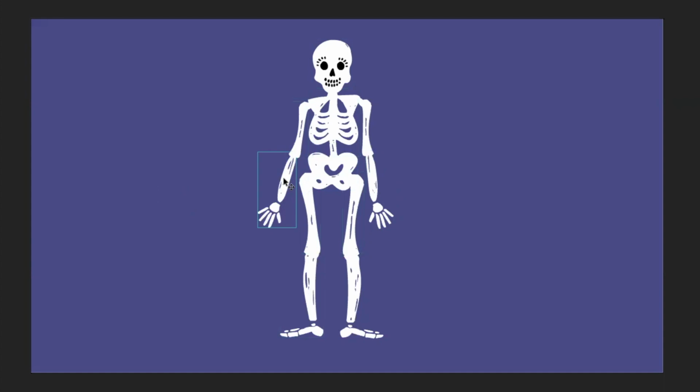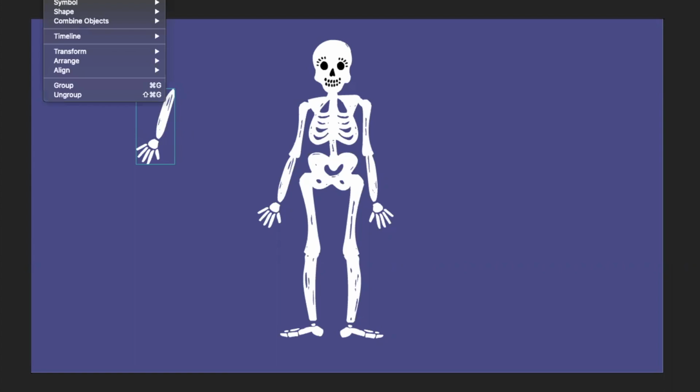Let's just say you did want to have the hand separate from the forearm. We're not doing that in this exercise, but if you wanted to do that, you could take this arm and say Modify, Break Apart.